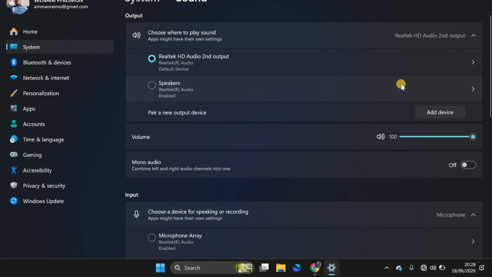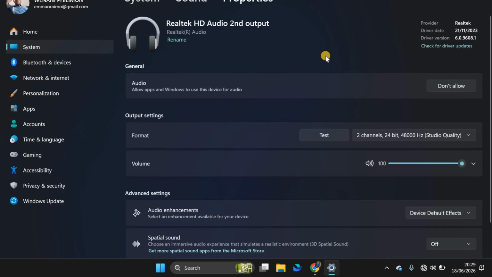You can see by default the speakers which are set. Okay, so we have these ones which are the Realtek HD audio, and then you also have the speakers. So the one which is check marked is the one you're using. So go ahead and click on this other drop down arrow. So you can see this is a speaker.